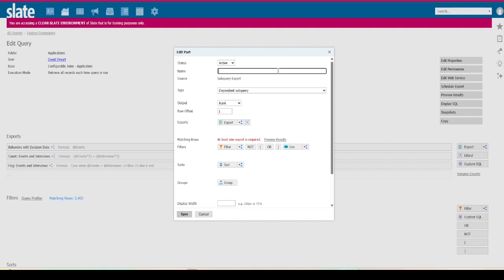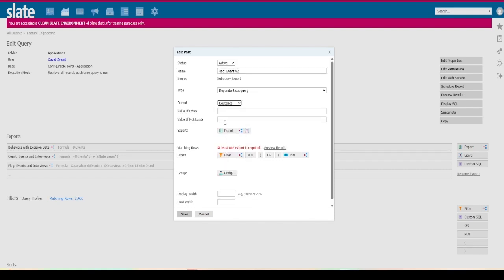So we're just going to do flag event. Let's just call this a v2 type of flag. So we're going to change this to existence. And again, we're just going to give this a 1 and a 0. Just like we did in the former one, we could also add our scoring rubric directly here. So if the student attended any events, give them 15 points.